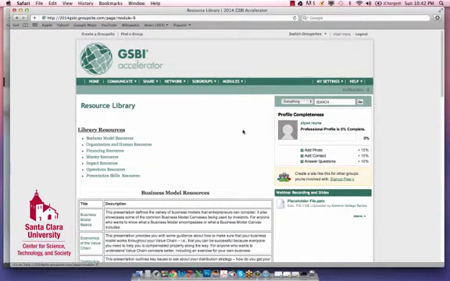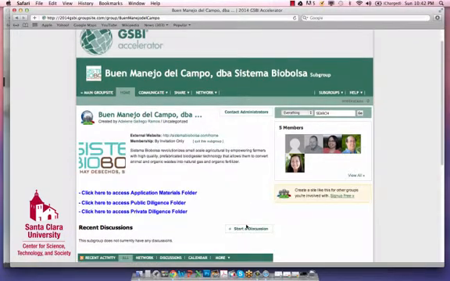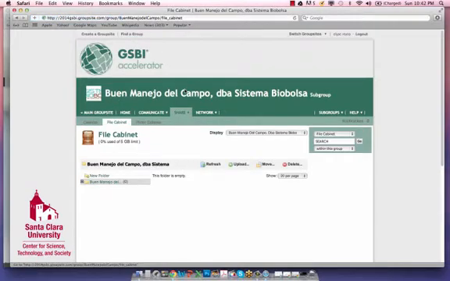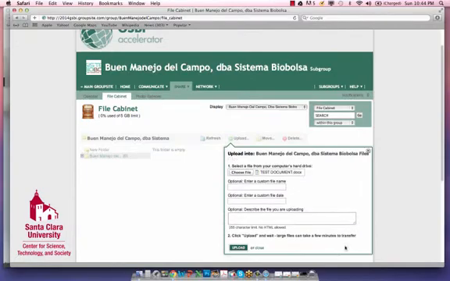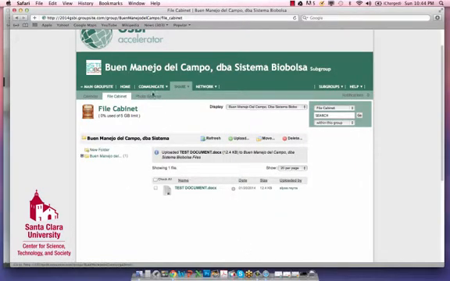SEs and mentors will collaborate on each module within your team's subgroup page, which is only accessible to your working group and GSBI staff. When the SE completes each module assignment, the SE will upload the completed assignment to the file cabinet within your subgroup. To upload an assignment, click on Share, choose the file cabinet, choose your file, and then click on Upload. Next, you will go back to your subgroup page to start a discussion and let mentors know that you have completed your assignment.